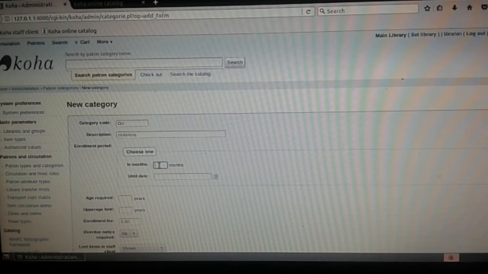Enrollment period I type some 5 years, that is 5 into 12, 60 months. Age required minimum 7 years. Upper age limit I type 15 years. Enrollment fee, if you want to add, I type 20 rupees. The category type, select child, then save it.